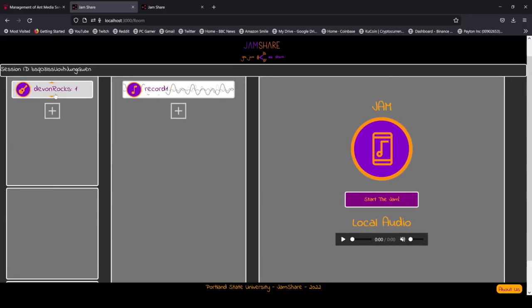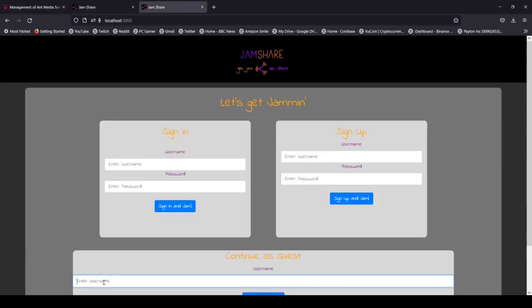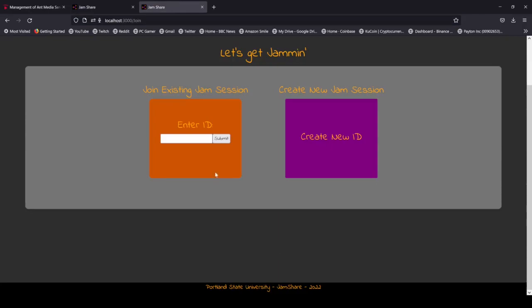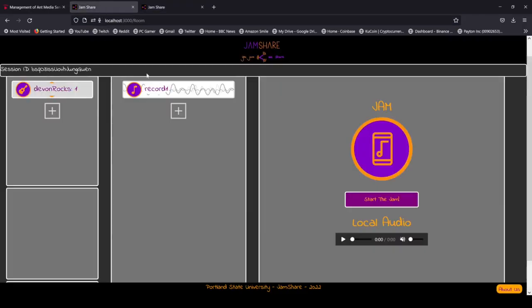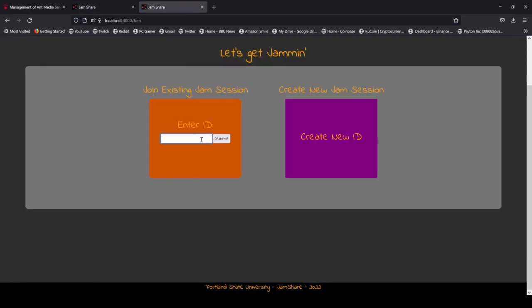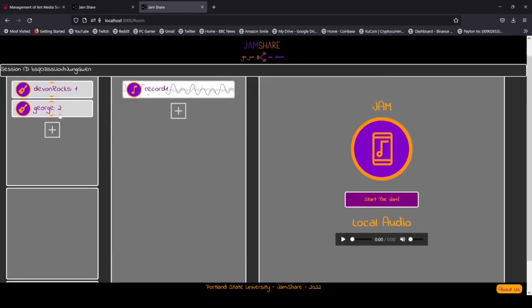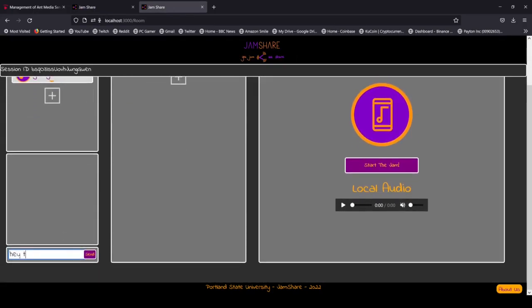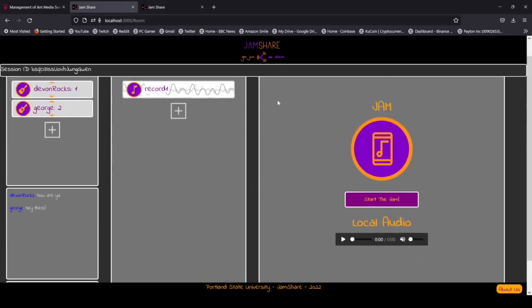So it's no fun jamming with one person, so I'll demonstrate another person joining. Let's say George. And we'll input this session ID, which I've already copied to my clipboard. That's how George will be able to join. And now there's 2 people in here, and we can talk with each other. Demonstrate that. Lovely, so people can talk with each other.